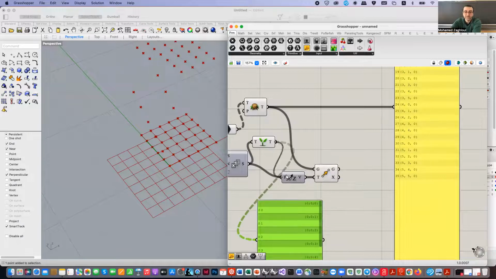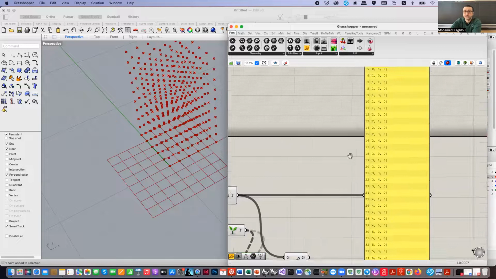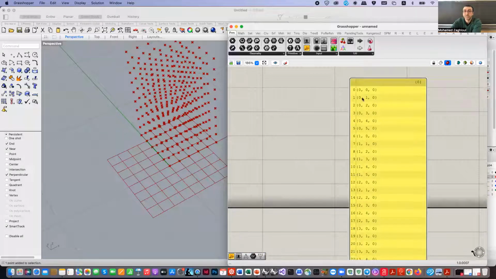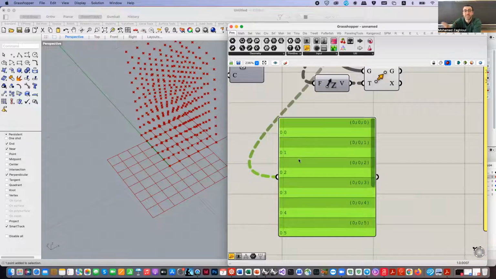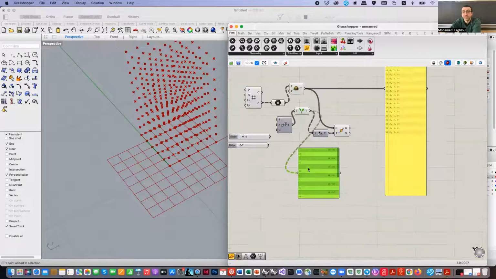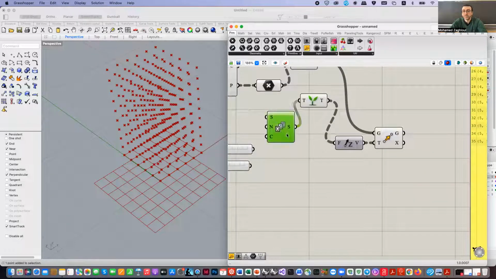So let's see what happens. Now each point will be moved separately on the Z level. So by that we generated a grid of points.